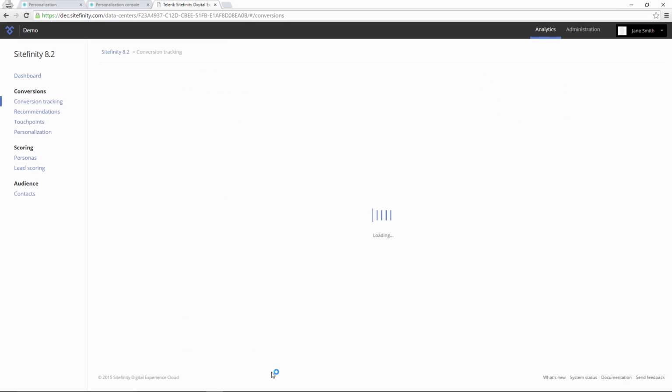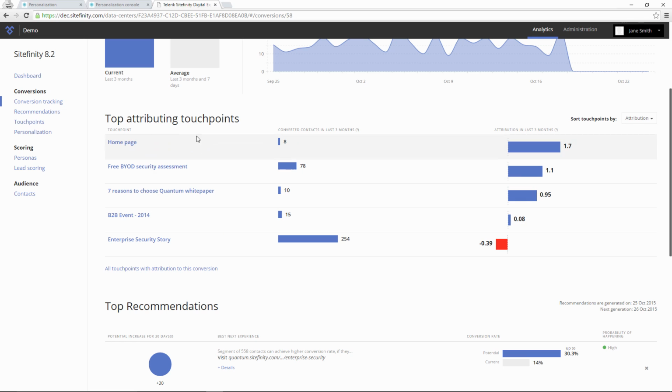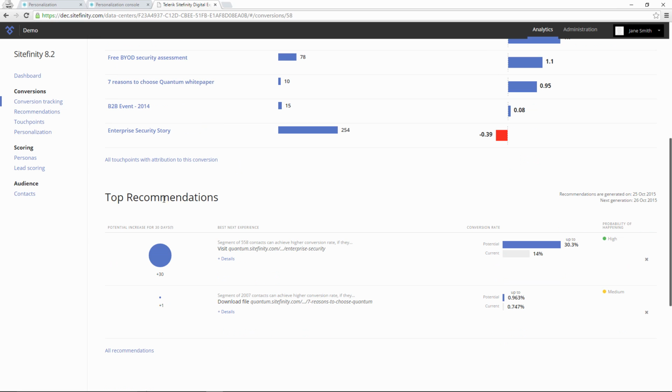And once you create the conversion, what the system would do is it will calculate the conversion rate for you, give you what your existing conversion rate is, what is the average in terms of percentage, give you the top attribution touch points for this conversion rate, and give you the data-driven recommendations here that tell you what you can do in order to increase conversions, in this case by up to 30% from 14%, which will result in 30 new contacts.